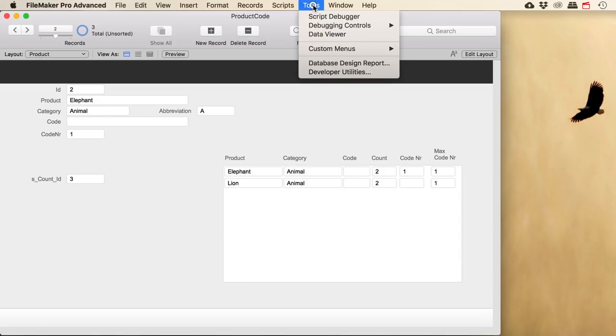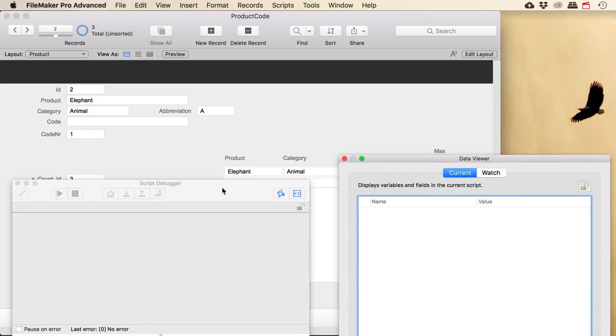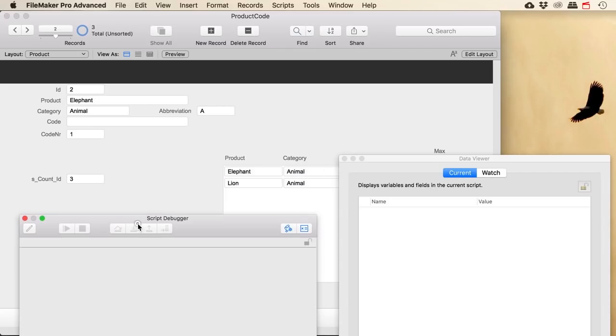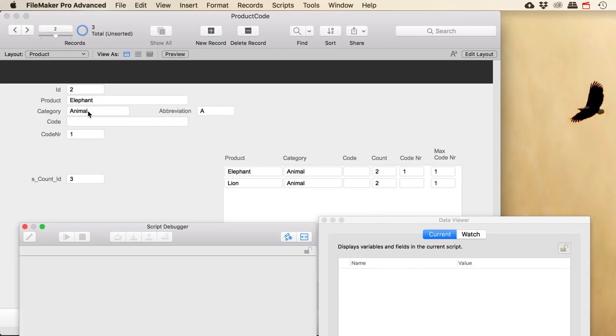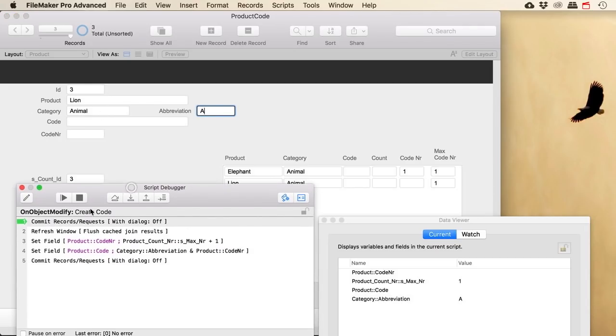If you've got FileMaker Pro Advanced, then you can use your script debugger and your data viewer to kind of see what's going on. If you don't have FileMaker Advanced, you're just going to have to hope that your script works without being able to check it. So what do I have here? I've got my elephant, which is code number 1. Then let's go to our lion, which is then supposed to get code number 2. So let's select this category to perform this script, and then we can see that our script debugger has kind of stopped my script, and now I can step through it to see what's going on.